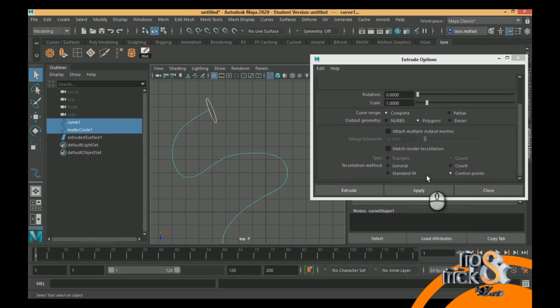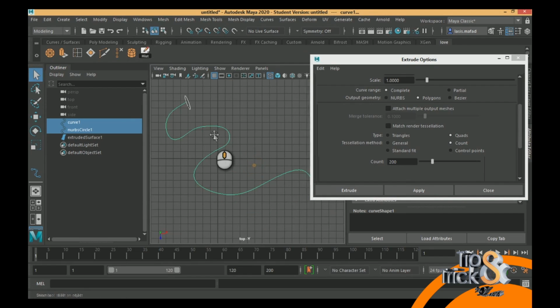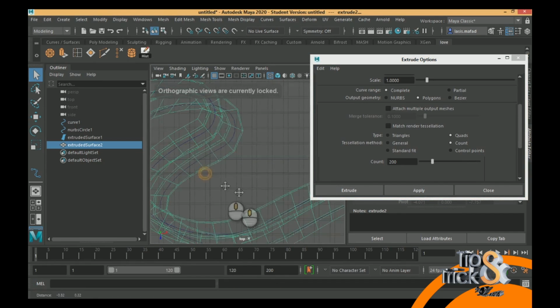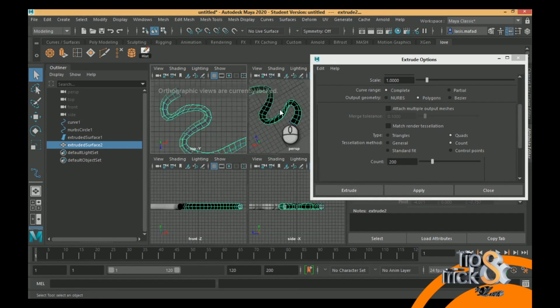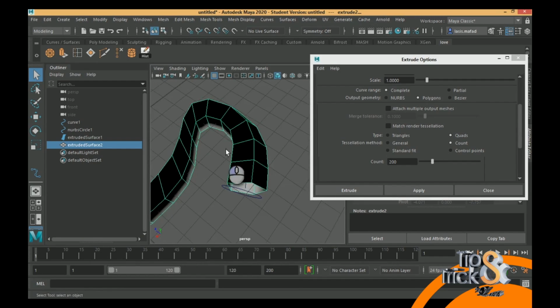So select the circle and then the path curve. The path curve before the first shape curve. Let's use count. Okay. And then it gives you freedom on how many polygons you are going to have for this surface. So apply. Okay, so now it's better looking.